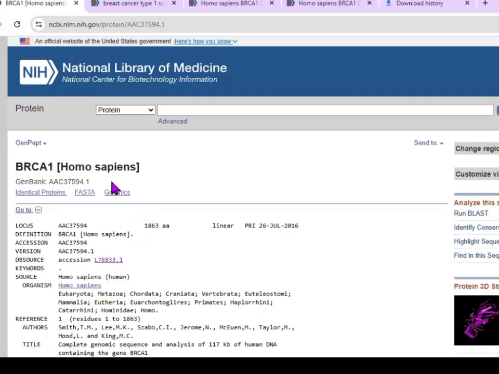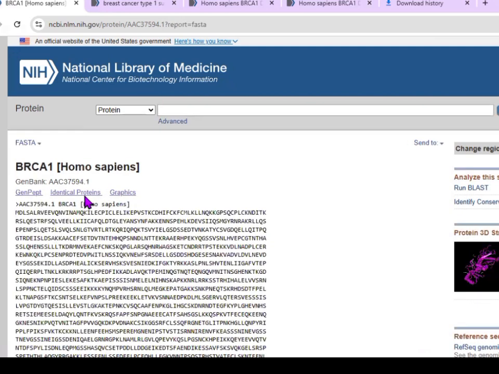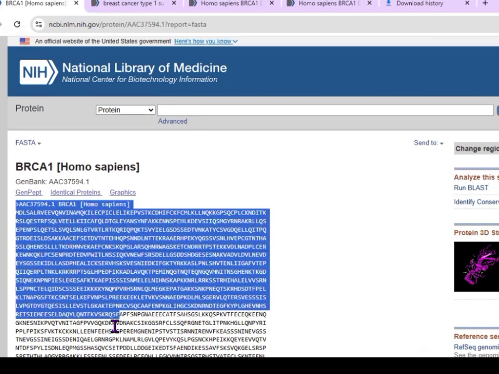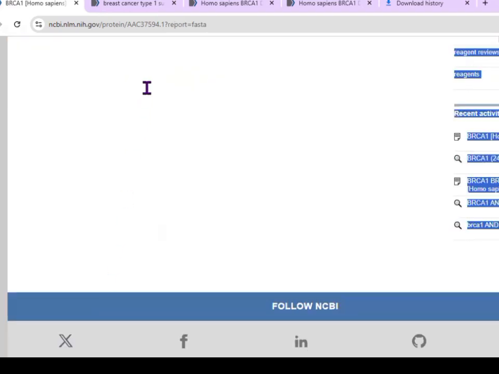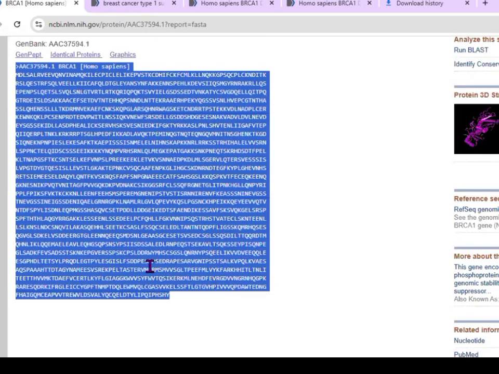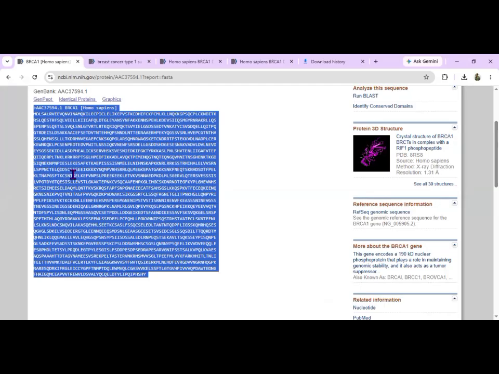Select this. Directly on the main page of the protein information, go to FASTA. Click on FASTA. And congratulations, the FASTA sequence of your protein is downloaded here. Download it from here or just copy and paste this sequence in a notepad file. Now you have downloaded the amino acid sequence of the protein encoded by your gene.